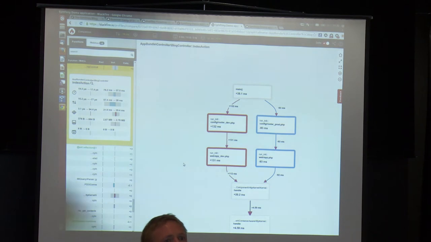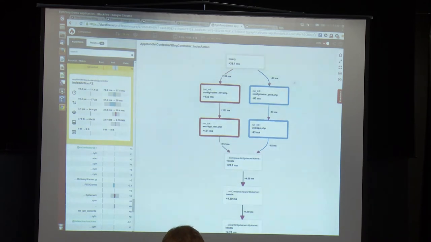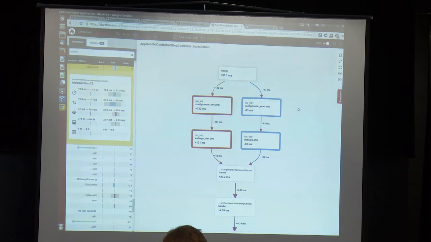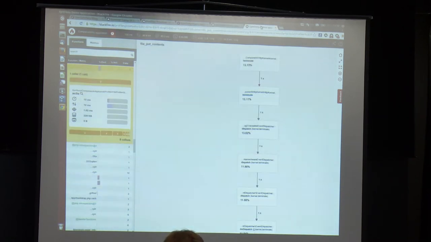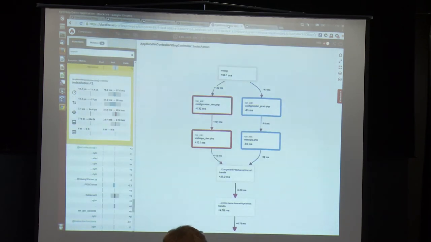Is everyone okay? Has everyone displayed this kind of graph? Okay, let's continue.